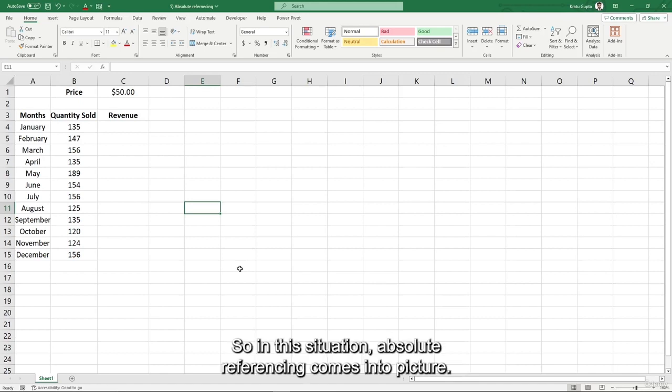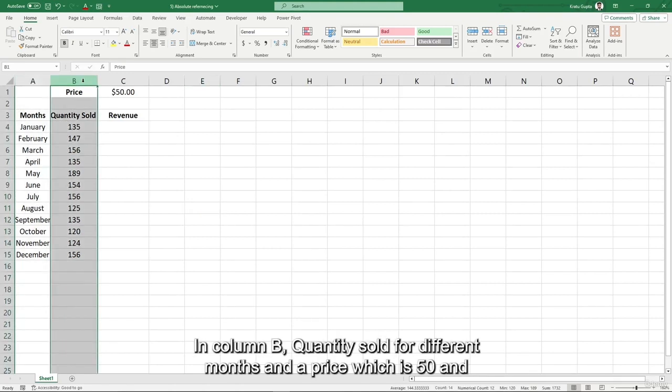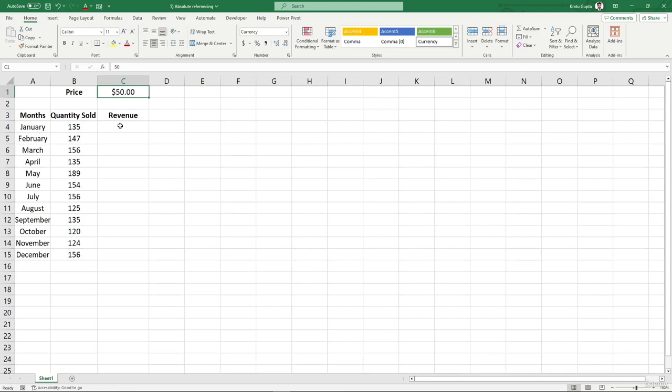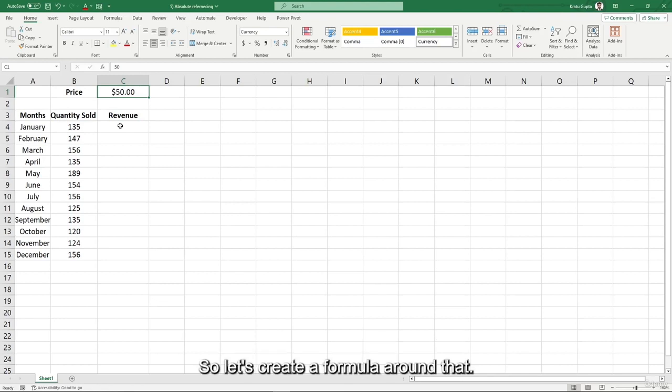So in this situation, absolute referencing comes into the picture. So in this video, we are going to discuss the same. In this workbook, in column A, we have months. In column B, quantity sold for different months and a price which is 50. And we wish to calculate the revenue. We know that revenue is merely a product of quantity sold and price. So let's create a formula around that.